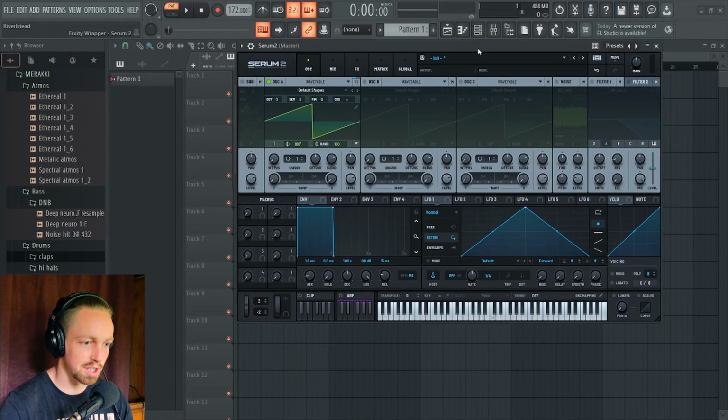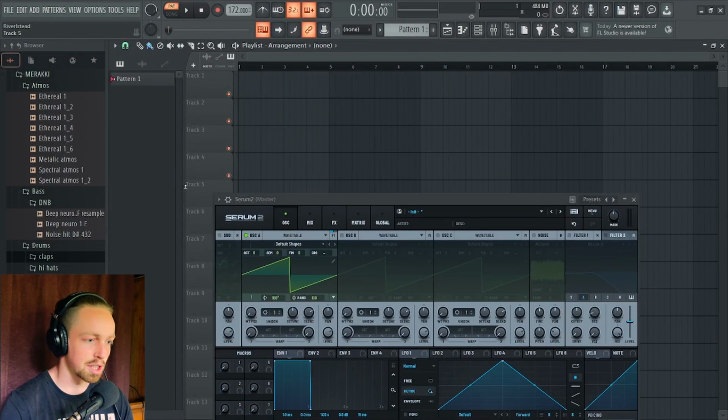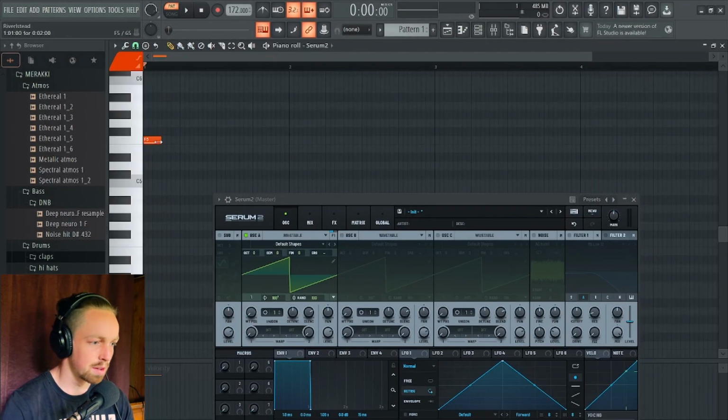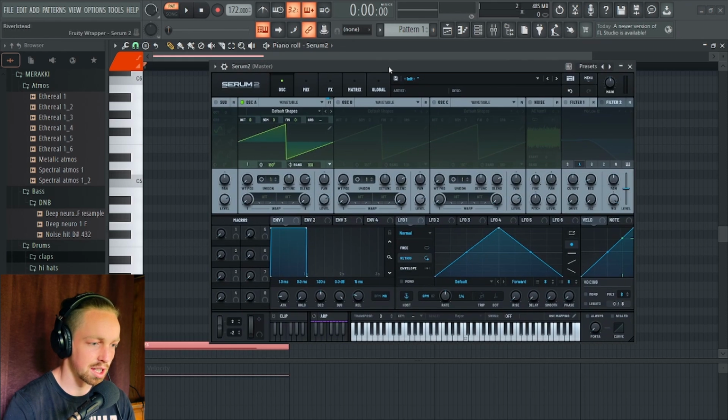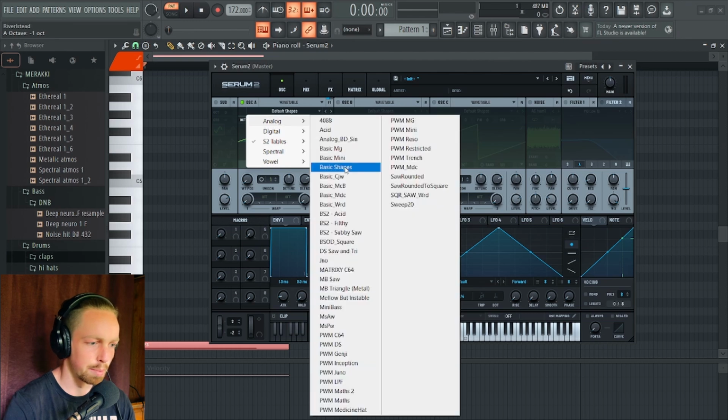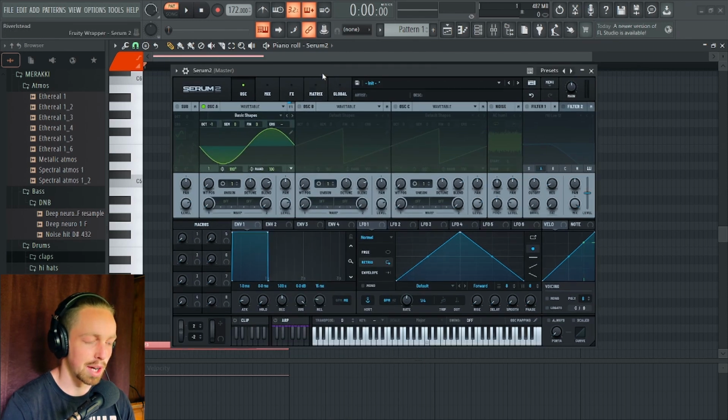Okay, so here I've got myself an instance of Serum 2. I'm just going to pop down a MIDI note, make it maybe a bar long, and drop it down to a nice low octave. Drop this waveform an octave and select just basic shapes. And so now we have a sine wave.